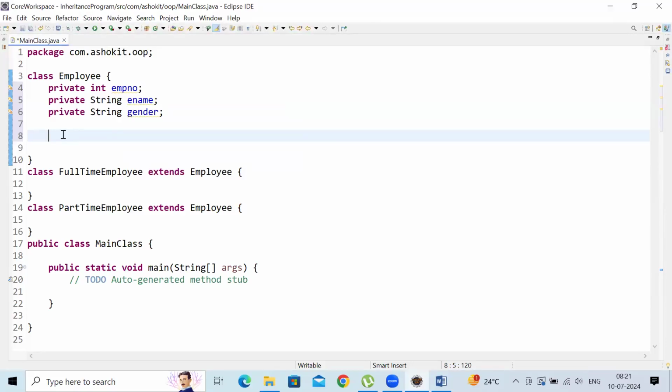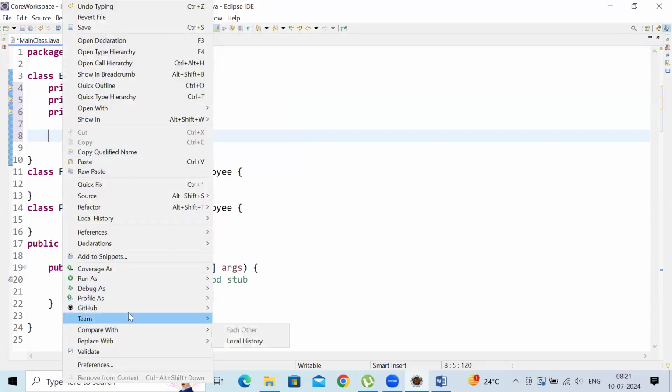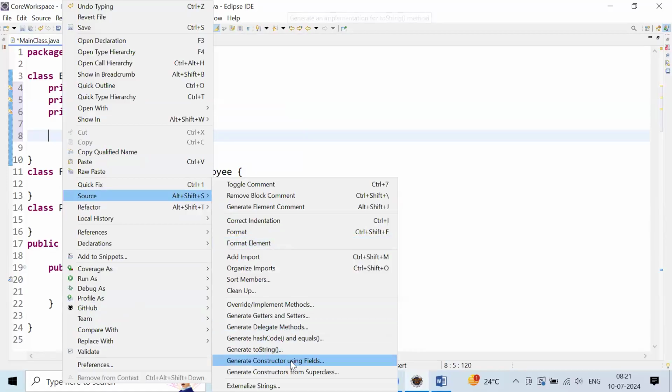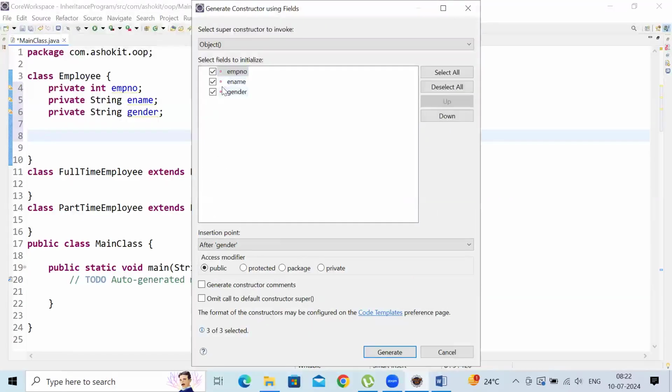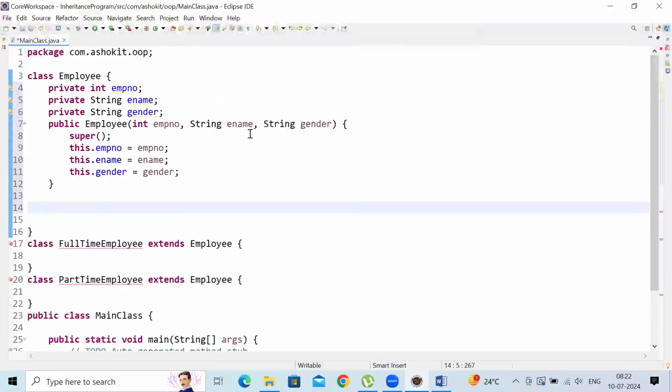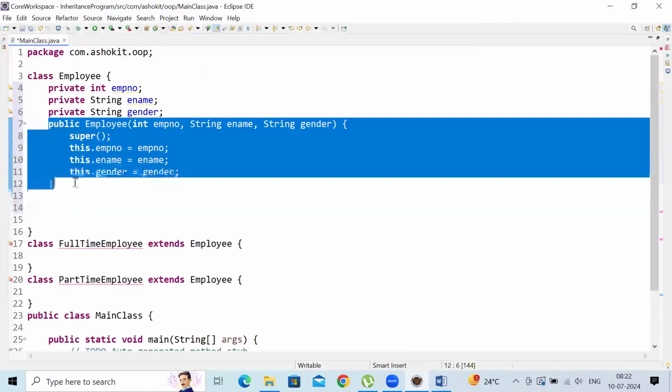Guys, understand here. You no need of writing the constructor manually. We have an option. See, for example, setter and getter methods are there. Are you writing them or can we generate them? Similarly, we can generate the constructor also. Right click, source, generate constructor using fields. You got an option here? Yes. Click this option. With how many fields? All the 3. Click on Generate. Look at this, the constructor is automatically generated for you.